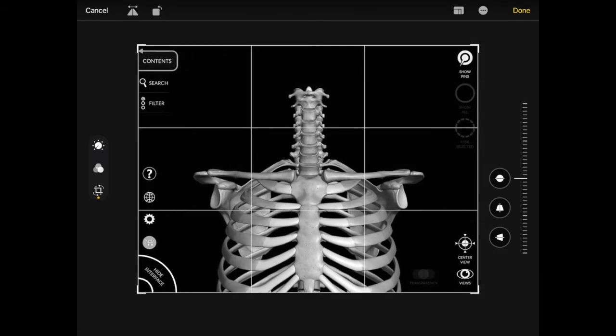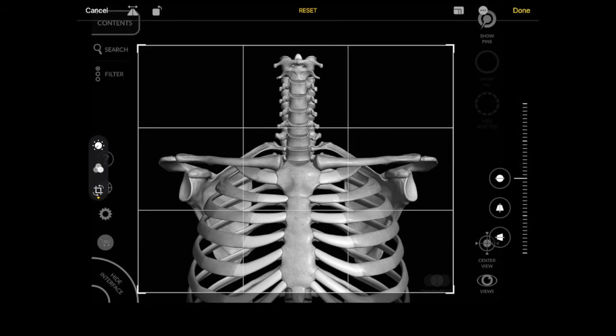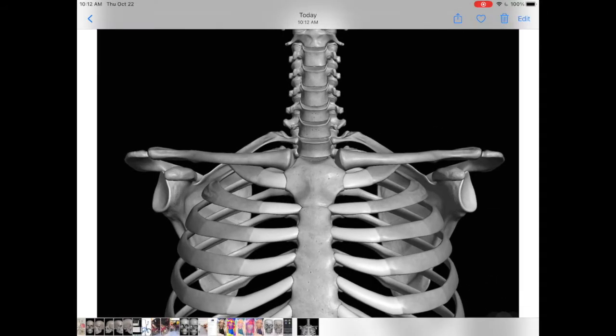So I'm cropping out those extra items on the side there, so I just have the rib cage in a black background.